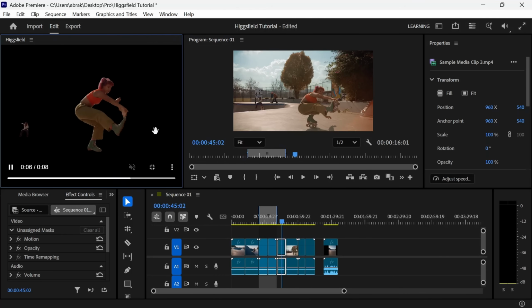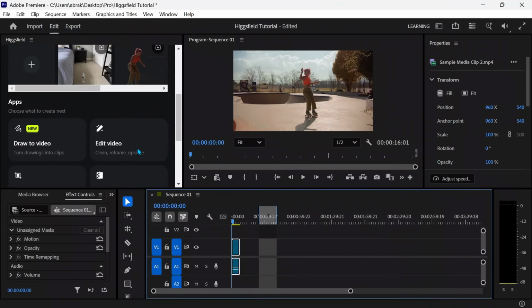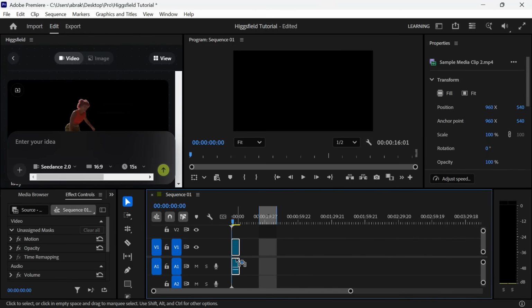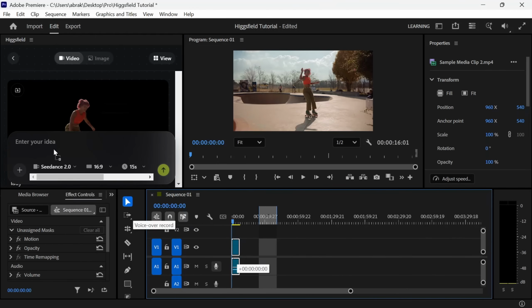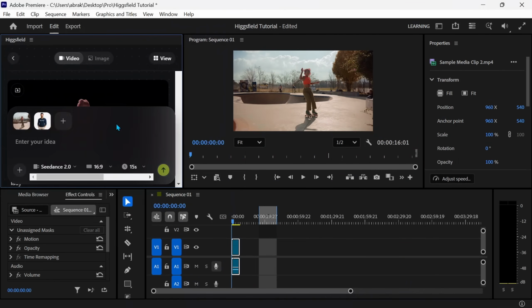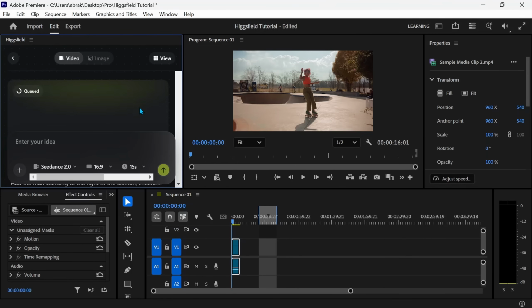Now let's try something a little more interesting. This time, I'll use the video generation feature. I'll drag and drop the clip into Higgsfield to use it as a reference, then upload my avatar image. After that, I'll enter a simple prompt. Add a man standing to the right of the woman, cheering and clapping. I'll leave the video model set to Seedance 2, keep the rest of the settings unchanged, submit the request, and give it a little time to process.